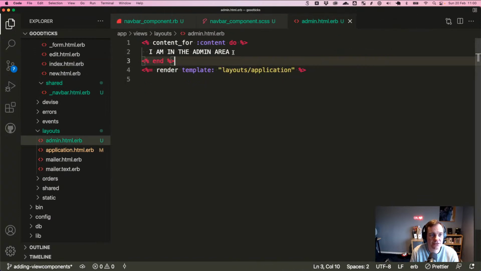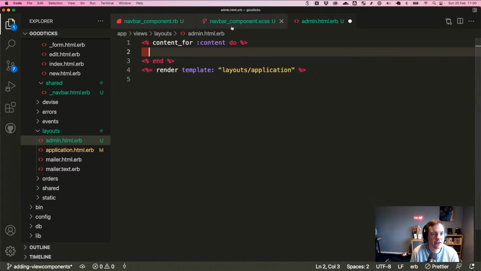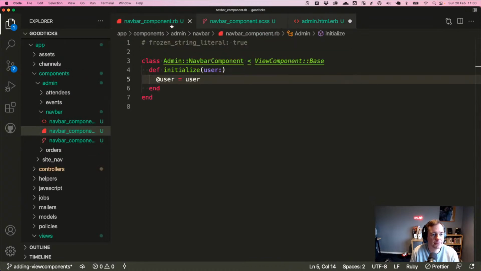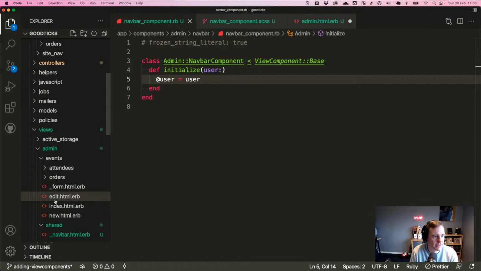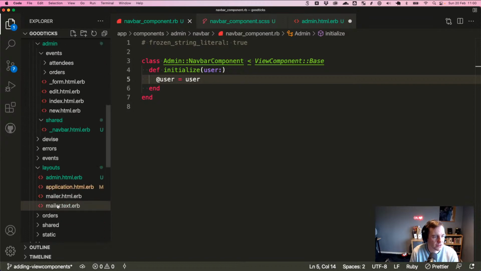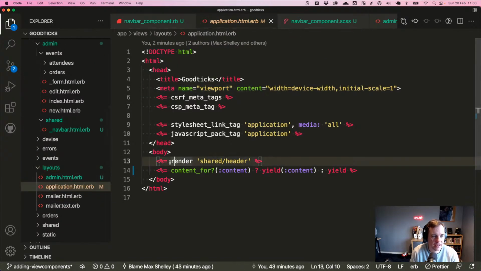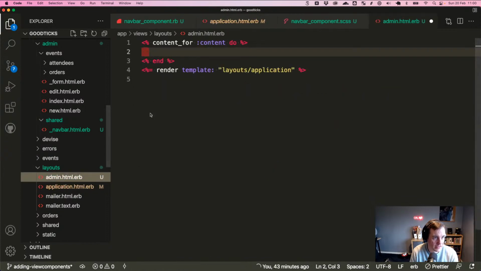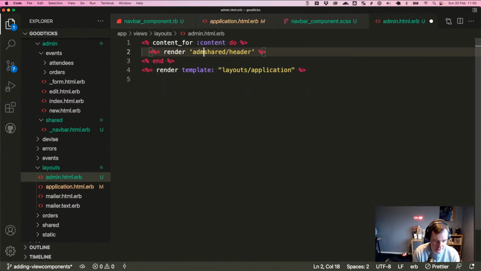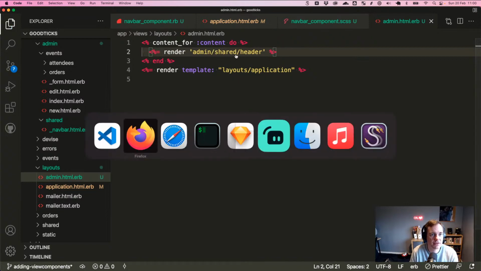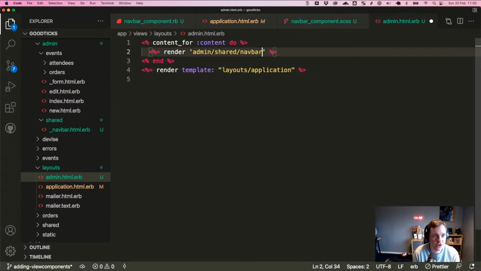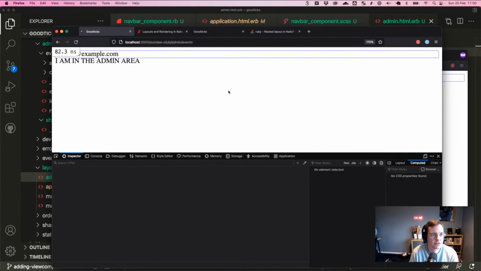We don't need this one at all. I'm in the admin area. And what does that mean, that you're in the admin area? We want that admin navbar. That's what we're trying to do. So we can put that partial in. So in here we have render shared header. And in here we can use render admin shared header, admin shared navbar. Well, I have no idea how we're going to structure any of this stuff, so we're just sort of making it up.